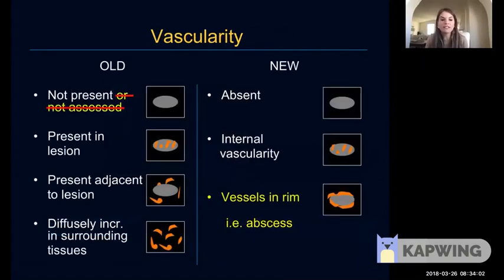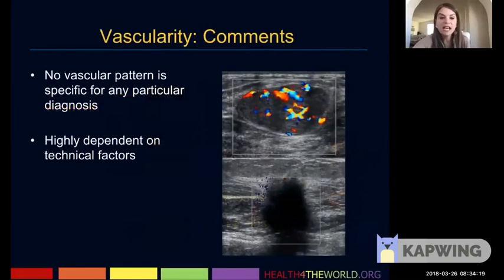When we talk about vascularity, in the old BI-RADS, it said we could say it was not assessed. Now we have to always assess for vascularity when we see a lesion within the breast. You can say it's absent, internal vascularity, or this new term, vessels in a rim, as we see in an abscess.